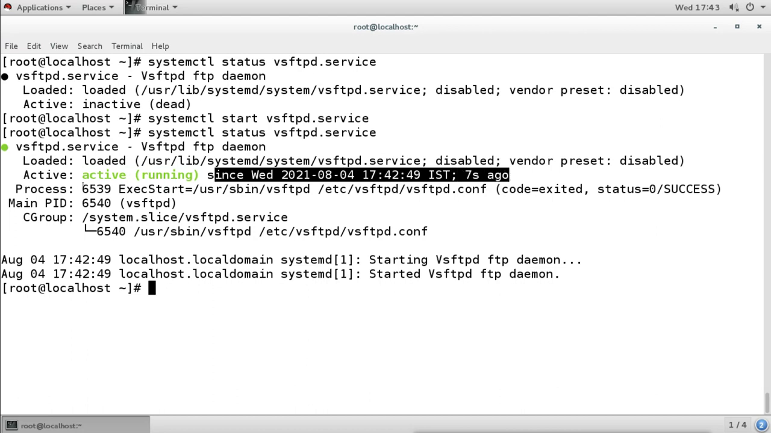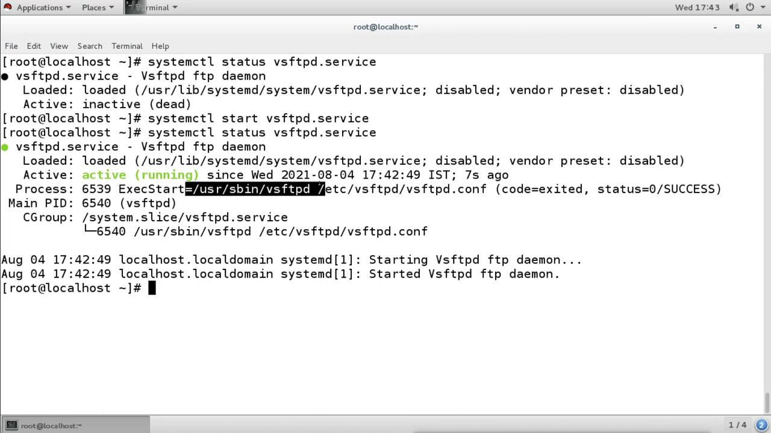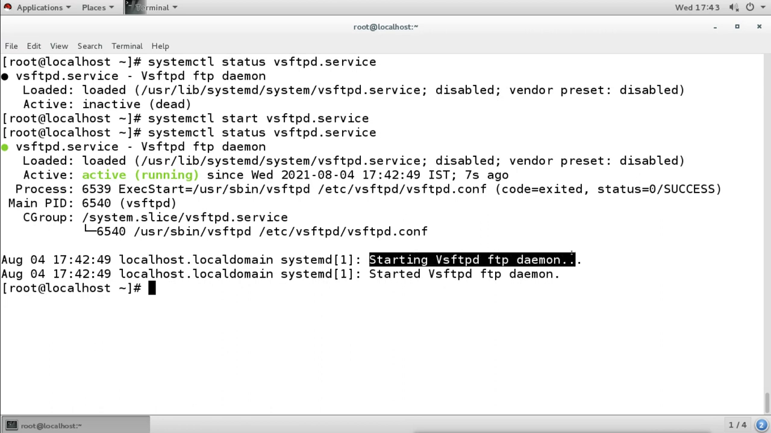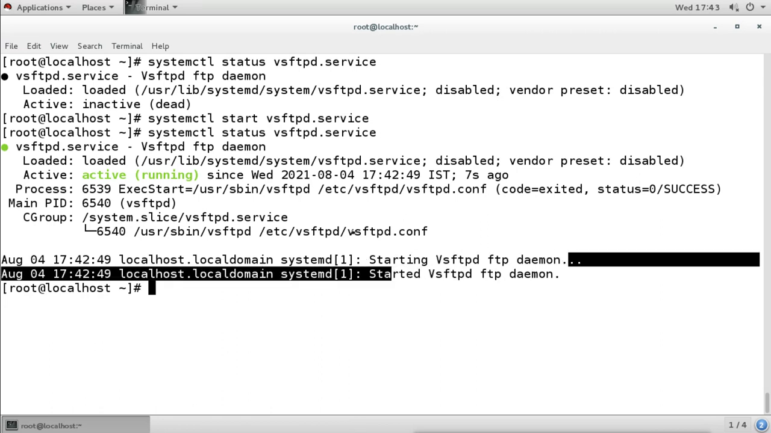And this is the process ID for this daemon. This is the command executed to start it with the configuration file. This is the main configuration file for it. The exit code status is 0, which means it is successful. The main PID is this. This is the cgroup, and this is the main configuration file. It says here starting vsftpd daemon, and it is now started. So it shows all the information about it.